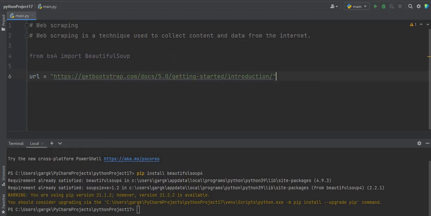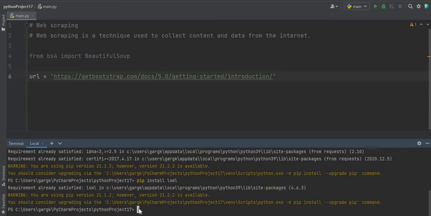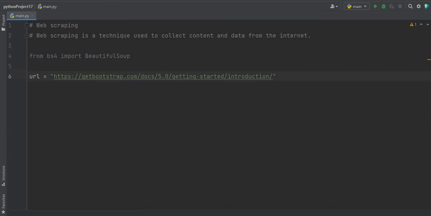And I will need to install two more packages. First one is an HTML parser called lxml, and second one is requests. Install requests. It's already installed, and then pip install lxml. This is already installed too. So this is my URL, and here I will import requests.